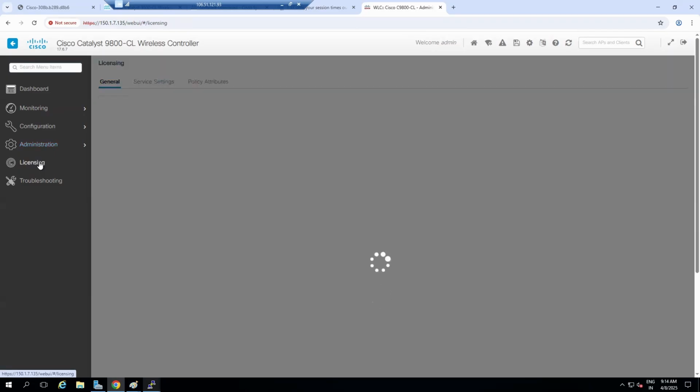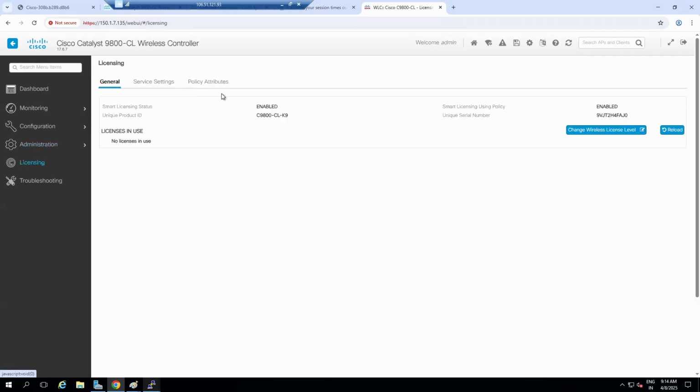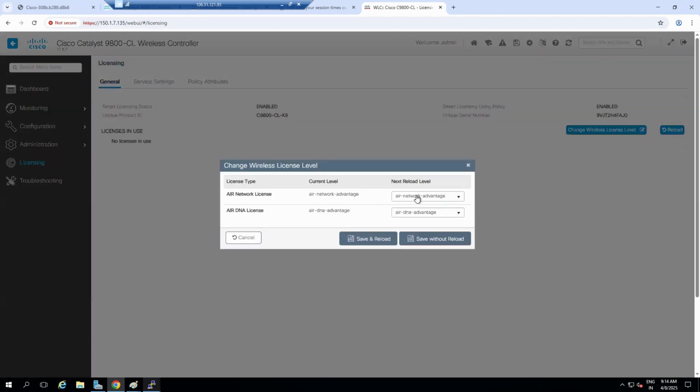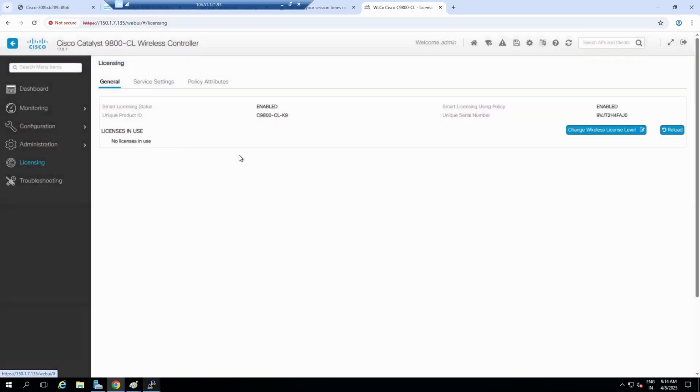And licensing, we already have dealt with the licensing in our previous sessions. So if you go to this licensing, you can see this will be in the evaluation mode. Okay. So either you can point it to change wireless levels. If you remember, we got Air Network Advantage and Air Network Essentials. So this one we have discussed in the licensing part.